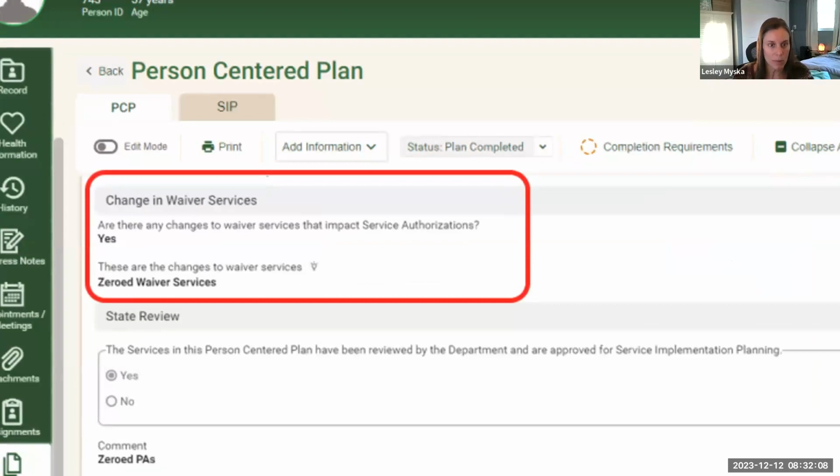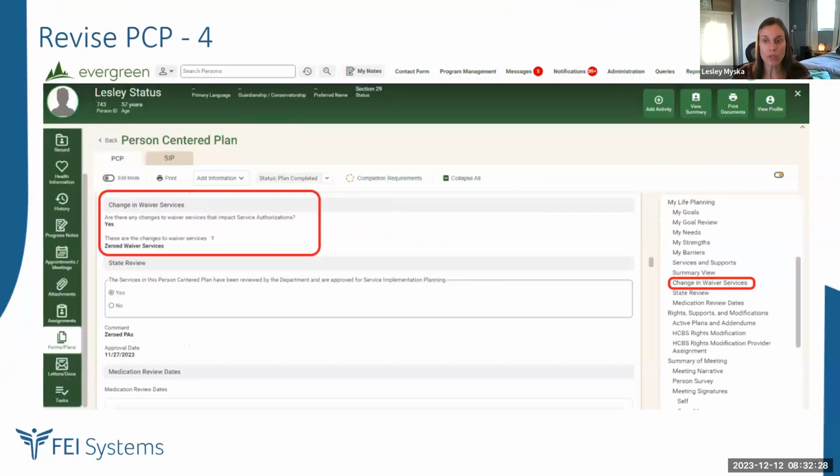My description probably wasn't that great here. I just said zeroed waiver services, but you might want to just let the resource coordinators know that they're terminating their services and that they should end the PAs. Then using the status dropdown, you should submit the plan for state review. This change in status will trigger a notification to the resource coordinators letting them know that the PAs should be ended. Next slide, please, Miranda.